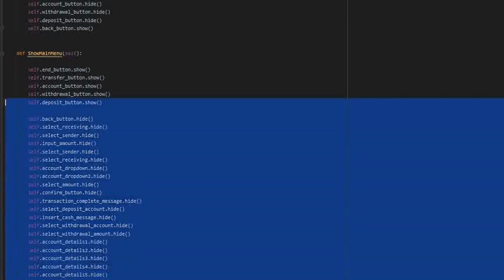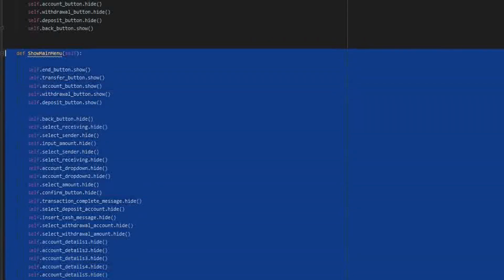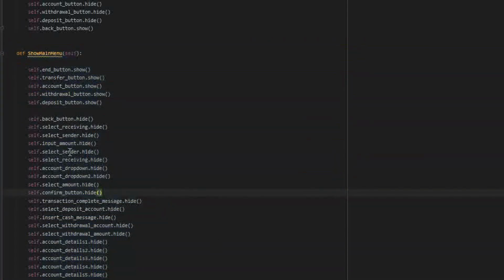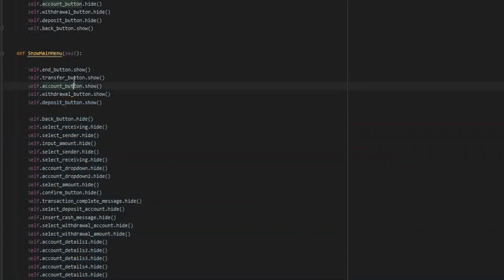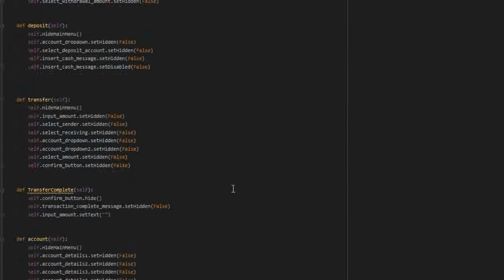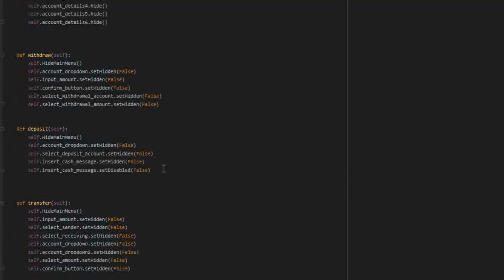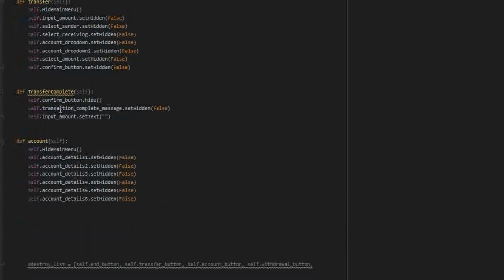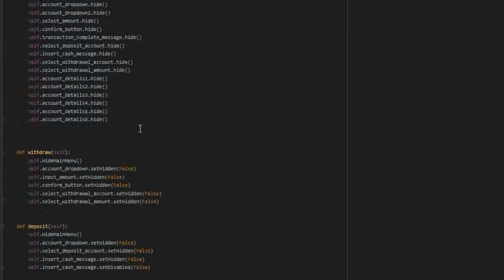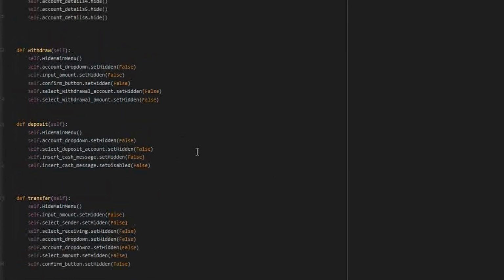This method is the catch-all method I mentioned. It's called show main menu, and all it does is collect every secondary widget that can pop up onto the page after a button is pressed and hides them all and shows the control panel again. So close the control panel, show the control panel. And now we can just apply those methods to each one of these button click methods below, and we don't have to program that for each method, which is very nice.